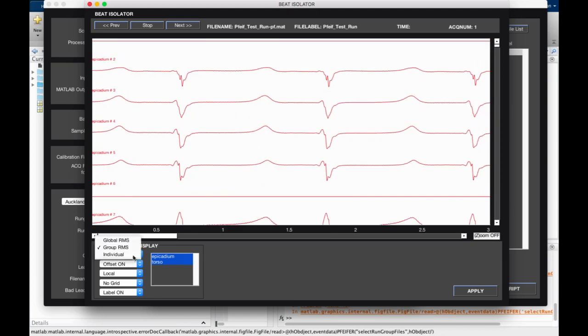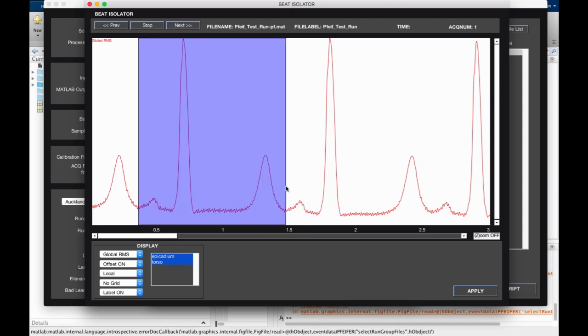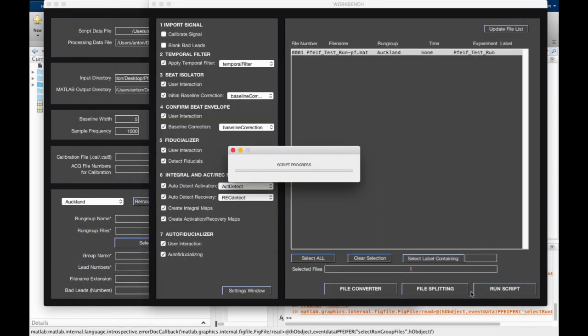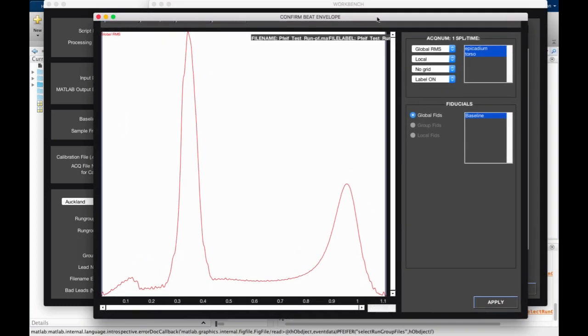So let's isolate our beat. Let's go back to the global RMS. We want to choose 2 isoelectric points. So holding a left click, click on one isoelectric point preceding the P wave and one isoelectric point after the T wave. After we've done this, we can then apply, bringing us to the next window, which is just asking us to confirm that we've chosen 2 isoelectric points, which we have. So I will apply this.